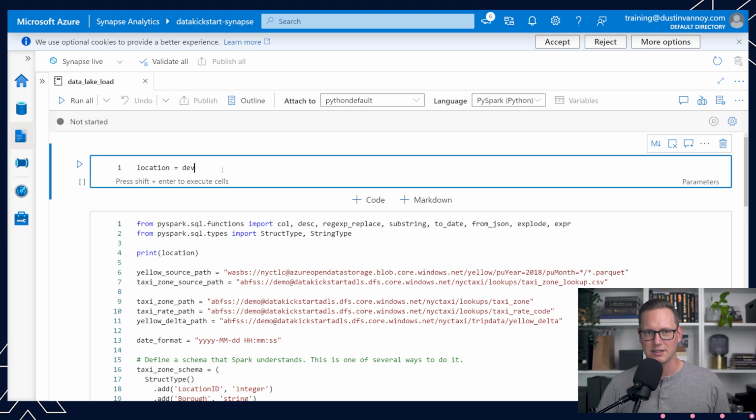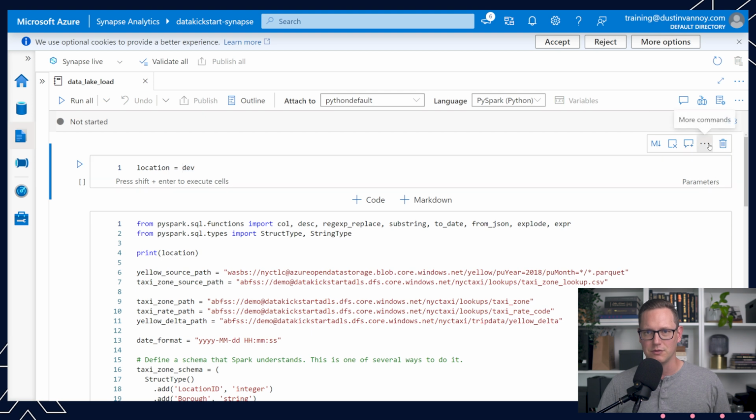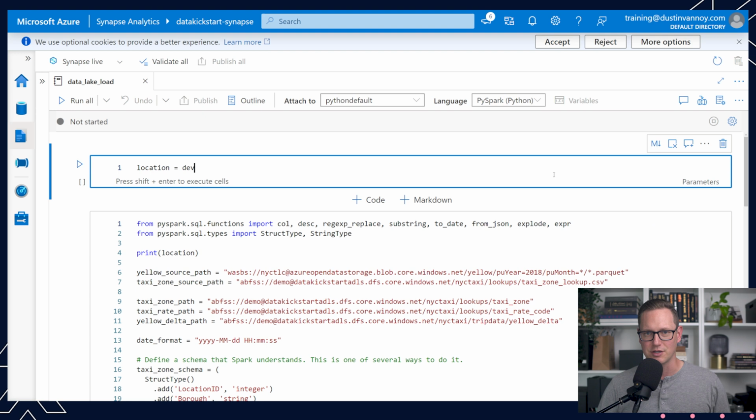So one quick piece is that if you needed to parameterize this for different environments you're going to run in, do note that you can add a cell and click on the toggle parameter cell to make sure that you can pass in a new value for location in this case. So that's something you may want to set up in advance of trying to schedule these if you're going to be deploying the same code to different environments.